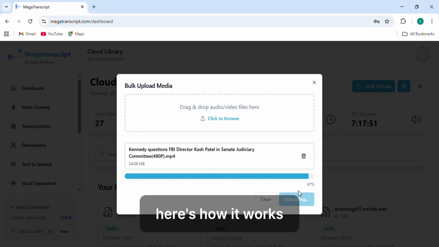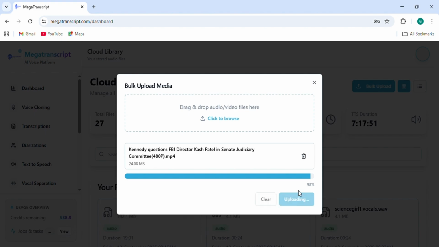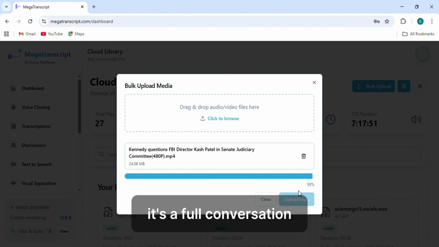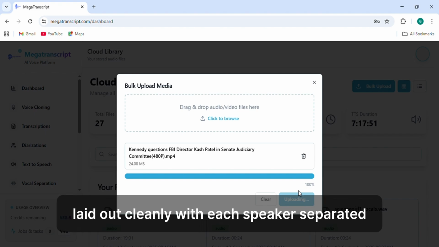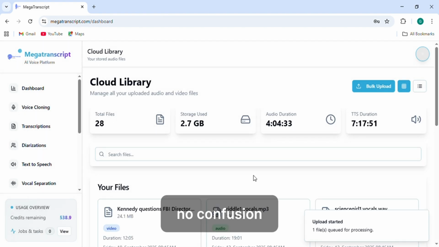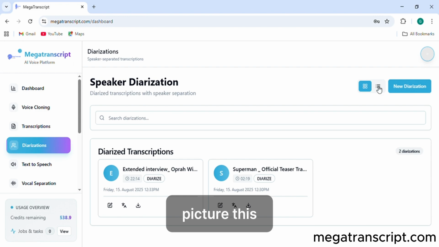Here's how it works. You upload your audio or video. Our AI processes it in seconds. And what comes back isn't just a transcript. It's a full conversation laid out cleanly, with each speaker separated. No rewinding. No manual tagging. No confusion. Just clarity.